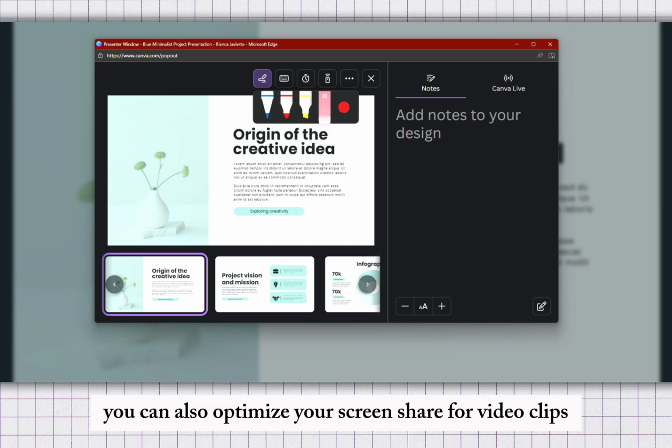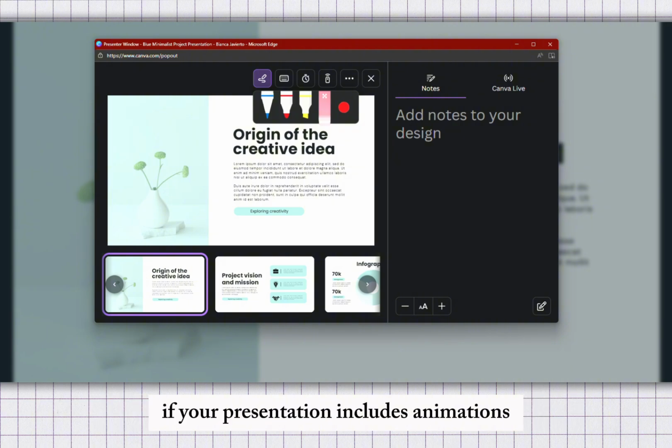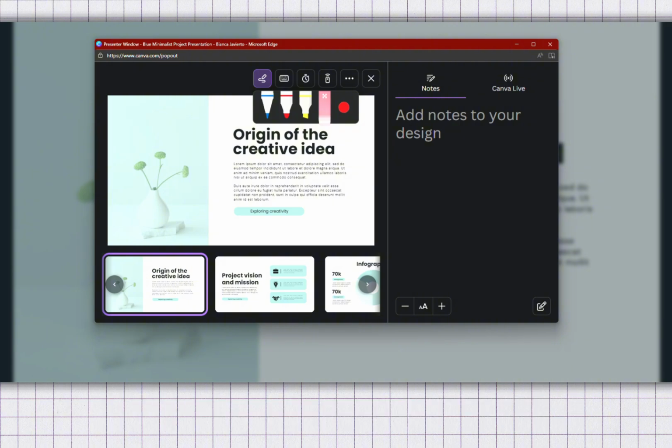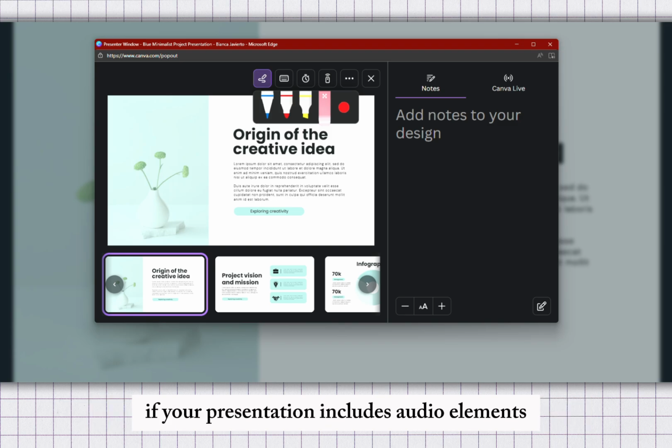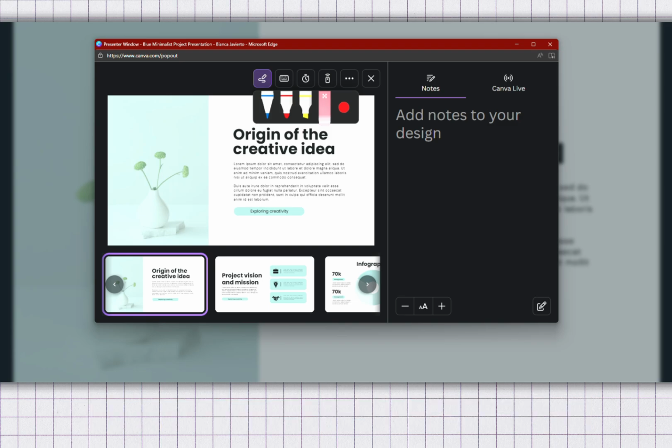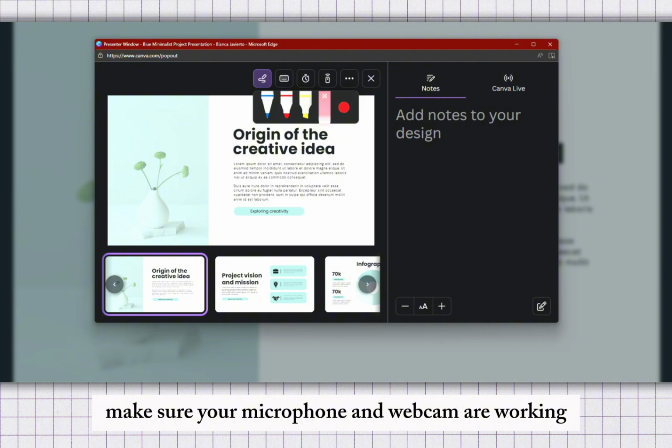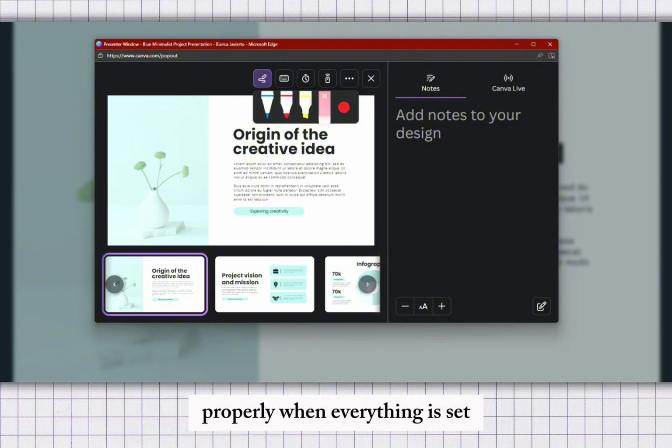You can also optimize your screen share for video clips if your presentation includes animations. Don't forget to check the Share Computer Sound option if your presentation includes audio elements. Make sure your microphone and webcam are working properly. When everything is set, hit Zoom's Record button.